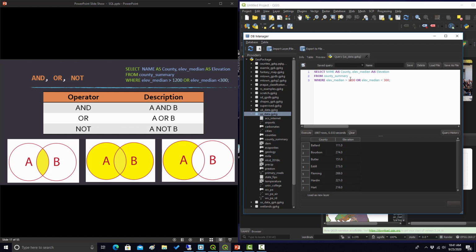That's our set. Note if I did switch this out to less than, well, I guess that wouldn't work. We'd want to do greater than 1,200, and then we'll just do an AND here instead. So it has to be greater than 1,200 and less than 300. If we run that, we get back none because those two things are mutually exclusive. No county is going to meet both of those criteria.